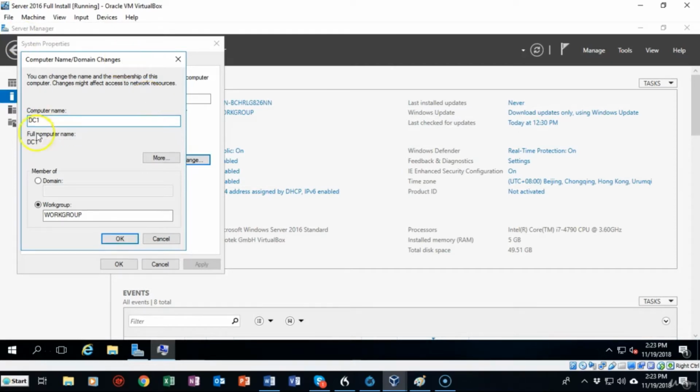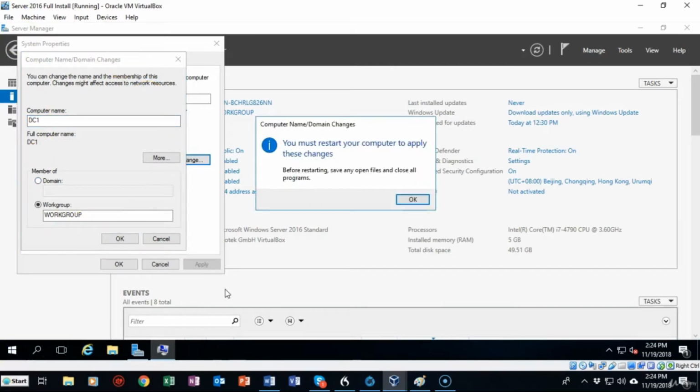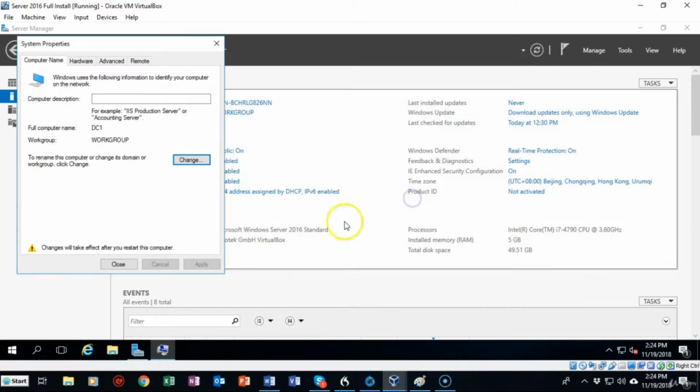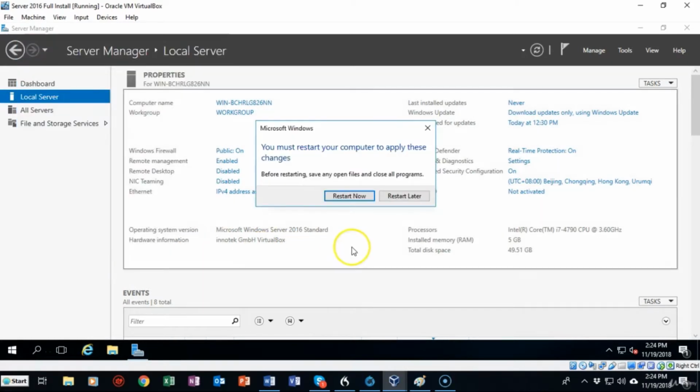When I'm done, all I have to do is hit OK. We're prompted for a restart before the changes will take effect. I'm going to say OK to that. I'm now going to close the system properties dialog box, and now I have the option to restart. I'm going to go ahead and restart, and when we come back up, we'll see that my first domain controller of the forest has been properly renamed.